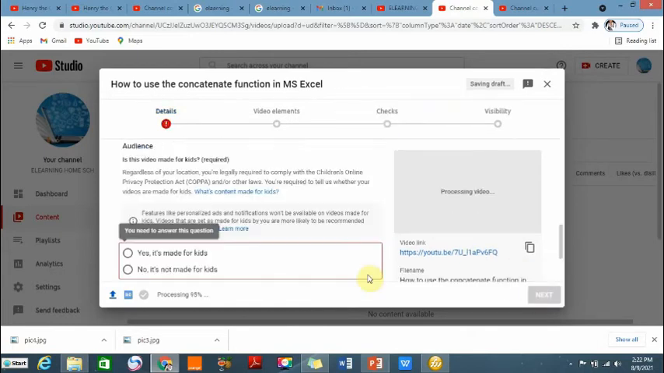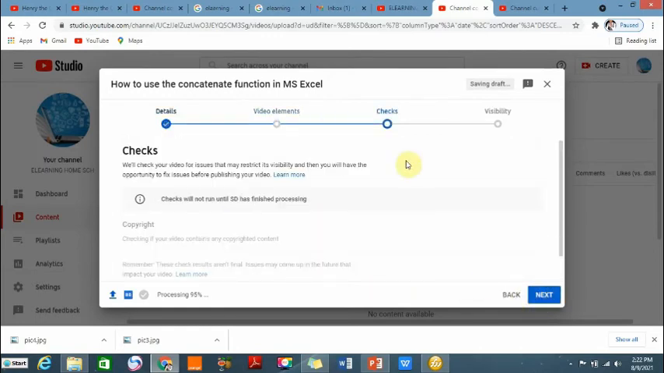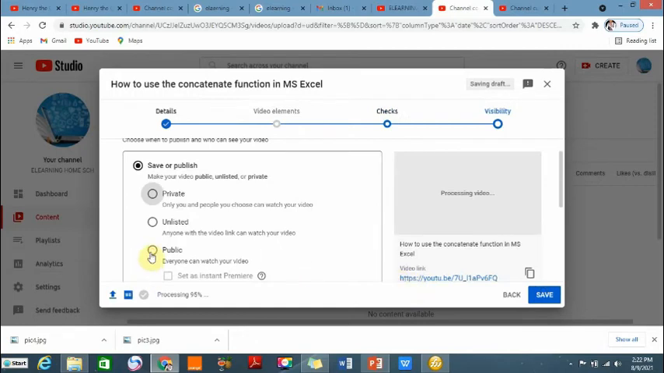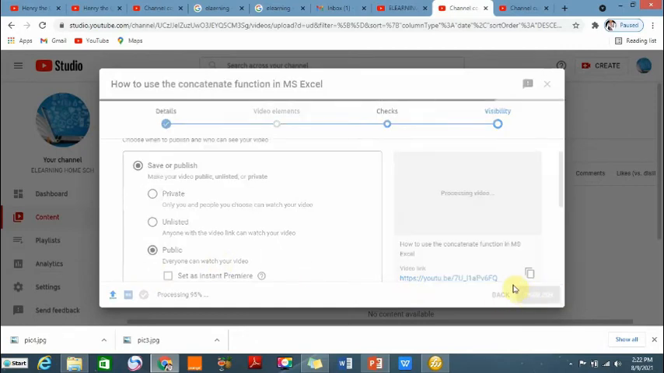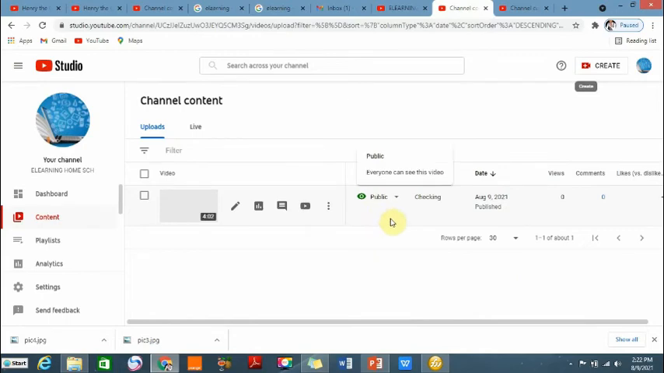Then after that you can say next, not made for kids, next, then next, we can check, then next, we can make it public, then after that we can say publish, and we see what will happen. And they're telling us that processing is at 95 already. So after processing, that means that our video will be ready for watching. We can click and close and see whether we can find it there. It is now already public, and that means that we can be able to view our video.